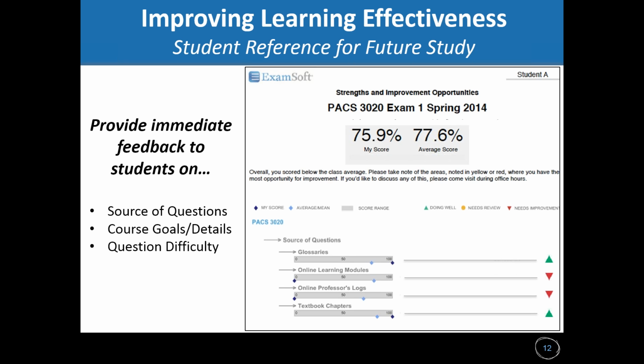And so I can make determinations based on this, and so can this student. They can say, oh my gosh, I should have paid more attention to what was online, and if I had, I would have done better. In fact, you can see the red arrow pointing downward, "needs improvement," an indicator to them on what they need to do going forward to study more. Okay, so this is a source of questions.